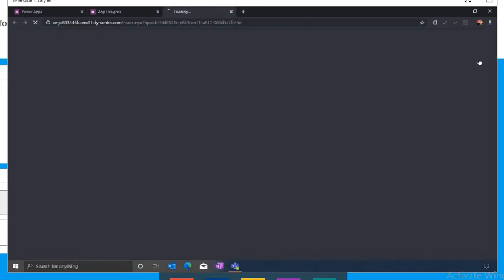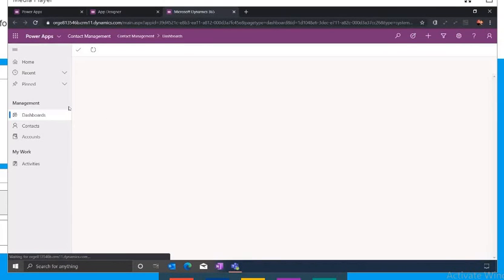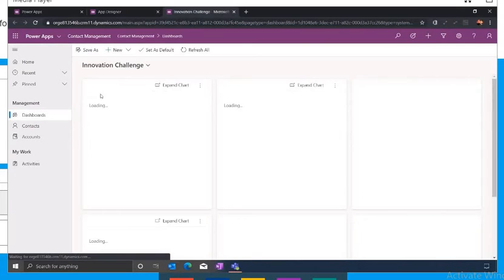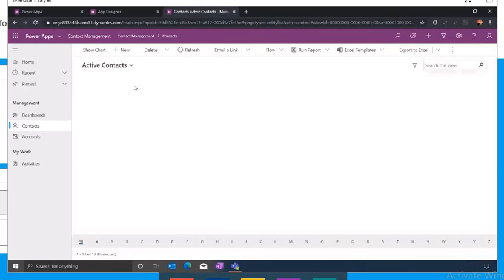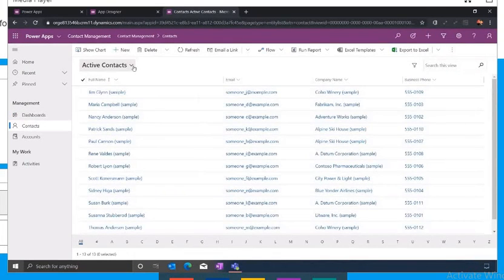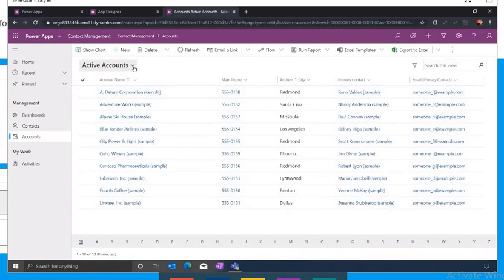And once I've done that, I'll hit play. And this will take me to my brand spanking new model-driven application. So we remember we had our dashboard, our Innovation Challenge dashboard. We only selected one, so that's the only one available to us there. We've got our list of contacts. Now remember, I didn't filter the contact view, so it's going to give me everything. But with the accounts, I did filter which views I wanted. So it's only going to give me active accounts and all accounts. And that, folks, is how you generate a model-driven application.